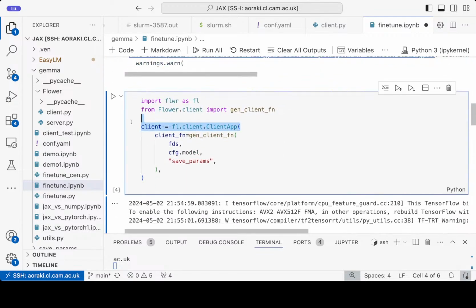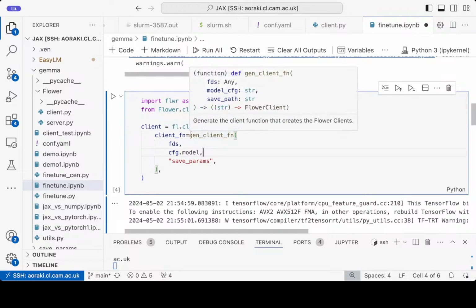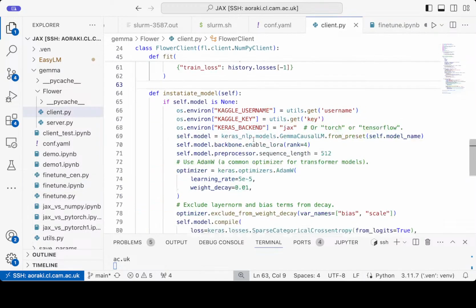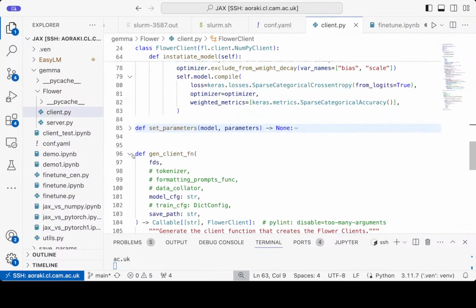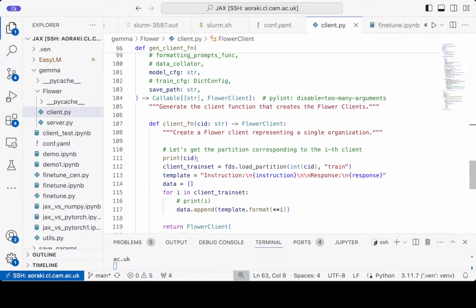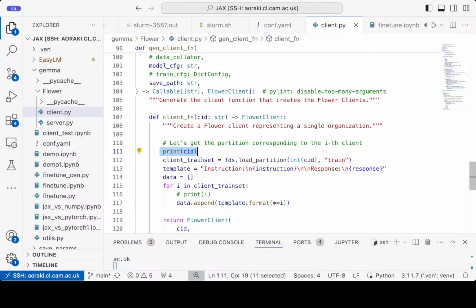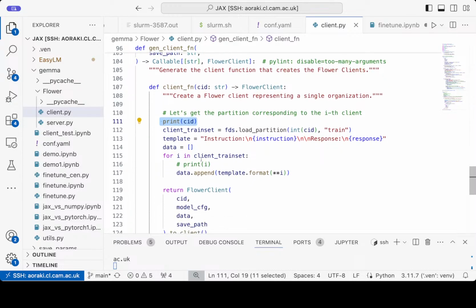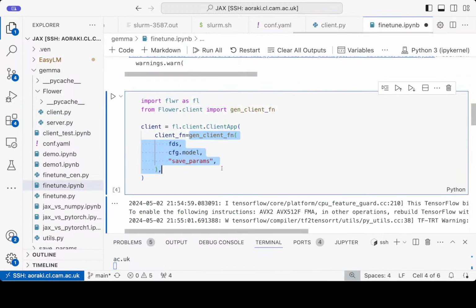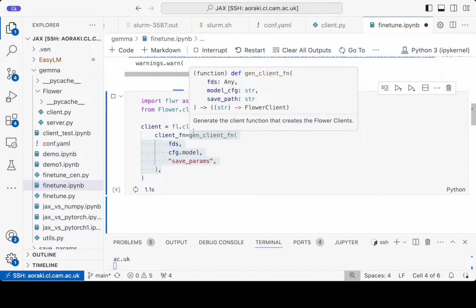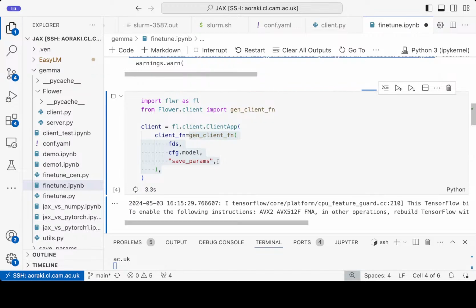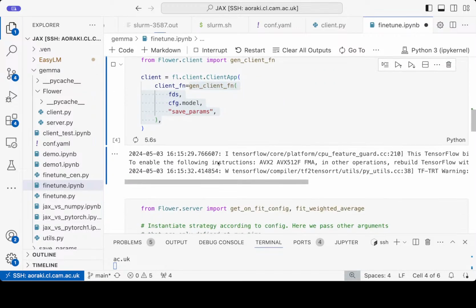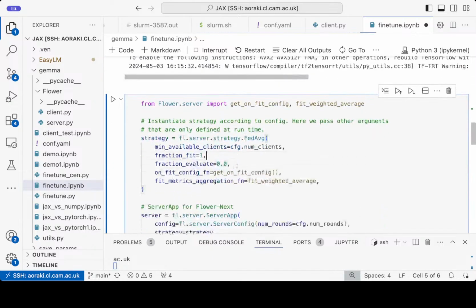Then we create our client app, and we basically give it one of these client functions that we have defined in the client script. So here, there is a function that takes all of this information, conditions it based on the ID of the user, so the CID, and then from there, it returns our Flower client. Okay, so we have that, and let's just give it a quick run. So now we have our client app instantiated, and then we create our server.